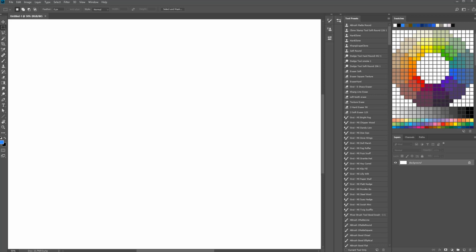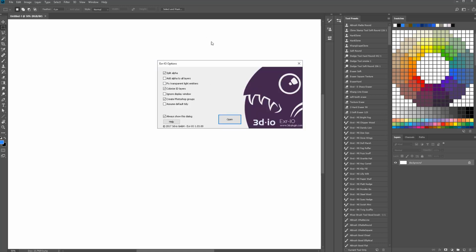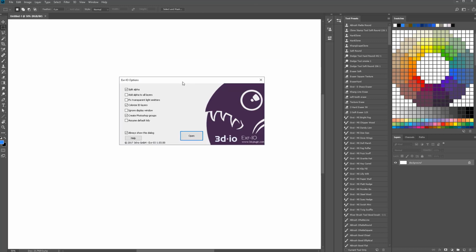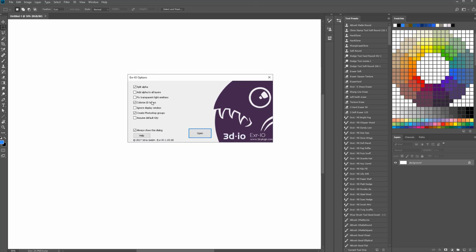EXRs are designed to carry special data for different utility tasks, and it's a really powerful image format. So step one, we're going to load in our beauty. As soon as you start to load it in, I dragged and dropped it in, you'll get this window called the EXR IO options. It gives you some options on how to load in stuff. For our situation, what we want is actually the split alpha.